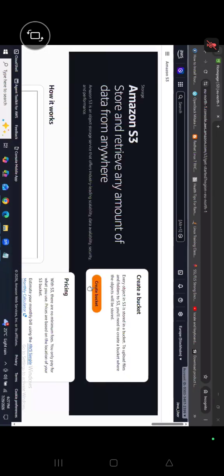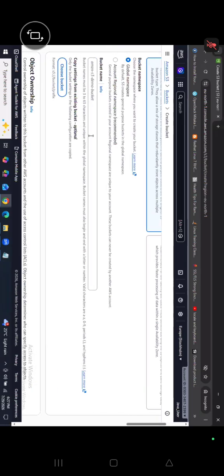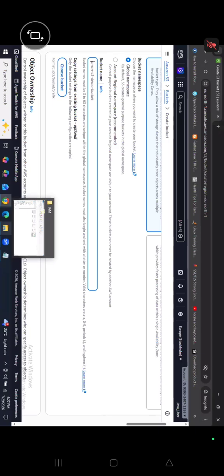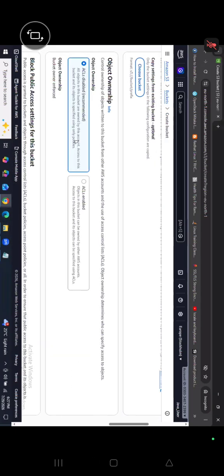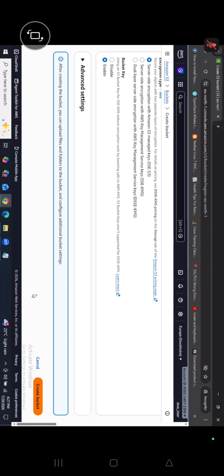Let's see here. We have the create bucket option. So click create bucket. Then I'm trying to provide the bucket name, for example, red bucket. Same permission, no need to bother, I will teach you later. Create bucket. What will happen?